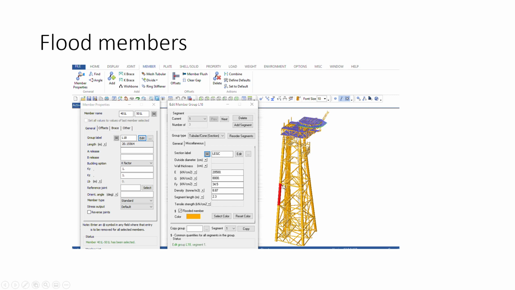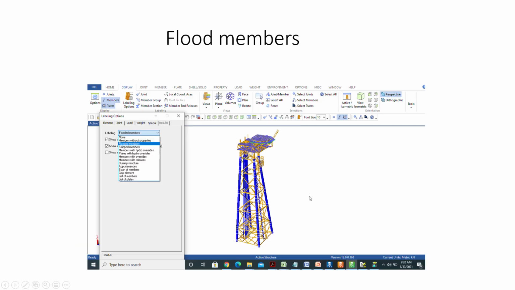And flooded members. See, what are the flooded members? You have to give the flooded members. Just click this option and go to this edit. This box will open. Here you have to check whether the member is flooded or non-flooded. We have to give it for this leg actually. Why do we have to give this? Because once we give the flooded member, there won't be any buoyancy considered for this member, because water will be entering into the jacket leg. For that we have to give the flooded member option.